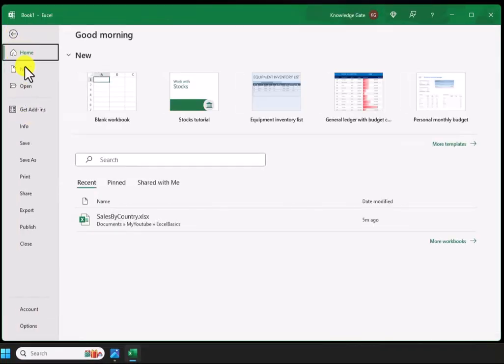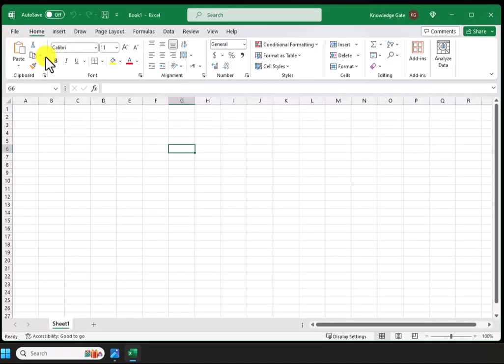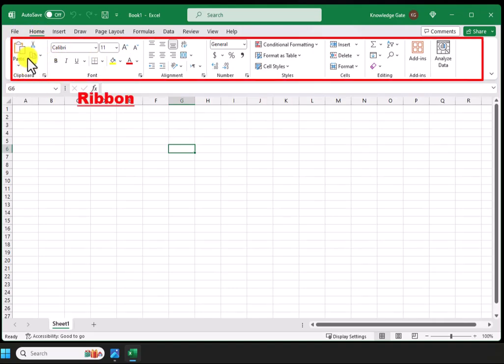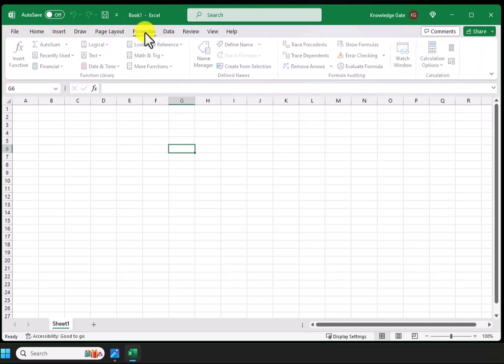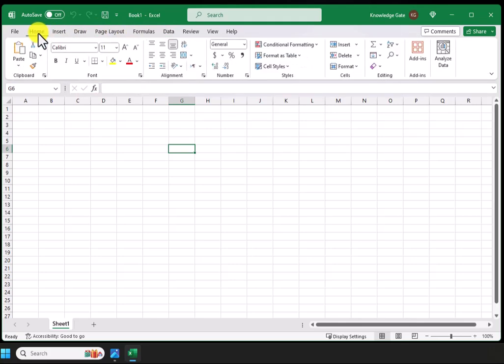It is the only menu option which does not have a group of commands. So see, each tab has a different group of commands, and these groups are called the ribbon. Each tab has a different set of ribbon commands based on the context you are working in. So that's your ribbon.